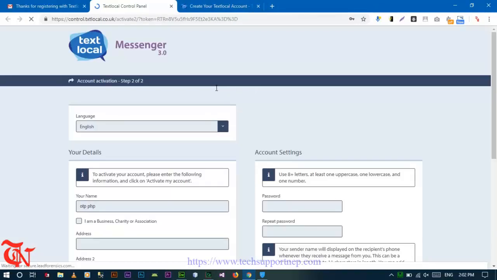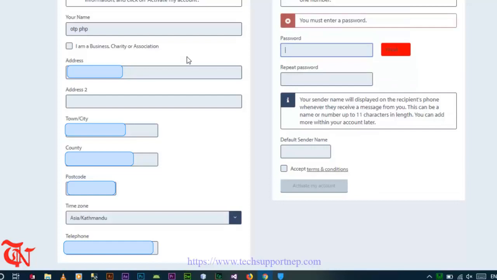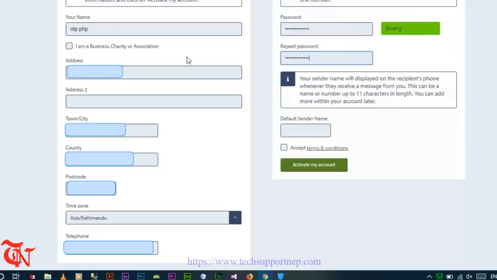Now you need to provide some of your information over here. Now address. And the default sender name, TSN, accept, and then click on activate my account.